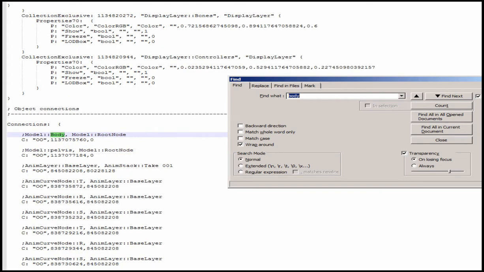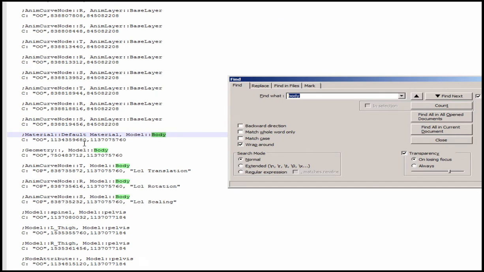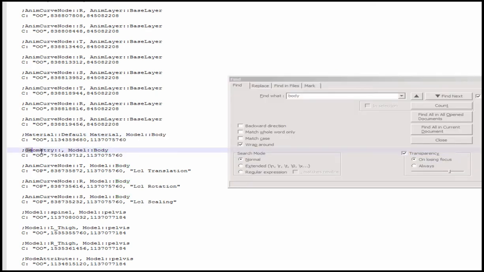Hit enter again. Then you get to a spot that says connections. You'll see body root node. This part we don't care about. We're going to hit enter again. We get to material and then we get to geometry. Geometry is what you're looking for. You see geometry and the name of your character and this sort of thing here. Then you're at the right spot.